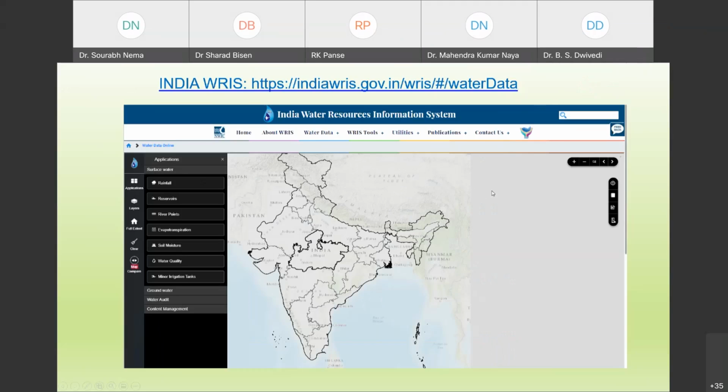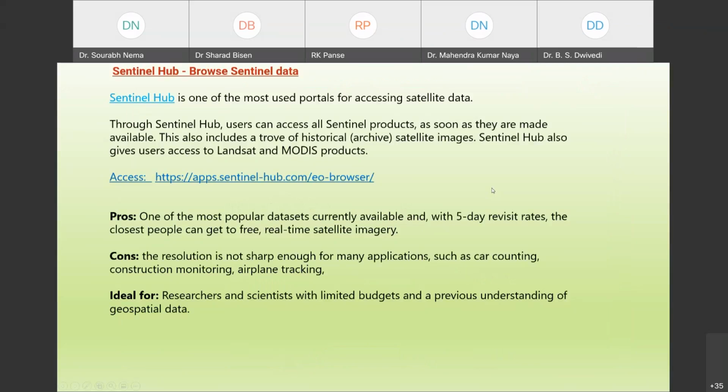Now moving ahead to Sentinel Hub. In Sentinel Hub you can browse the Sentinel data. It's not only containing the Sentinel data, but even the Landsat as well as MODIS products. There are a number of dataset carriers currently available with 5-day revisit dates. A 5-day revisit means there is a repeatability of the satellite in 5 days for a particular area.